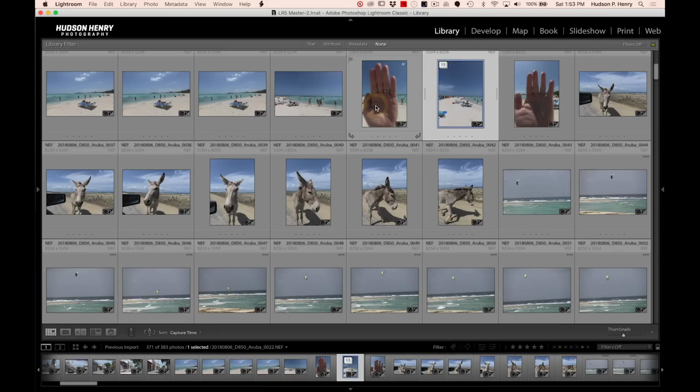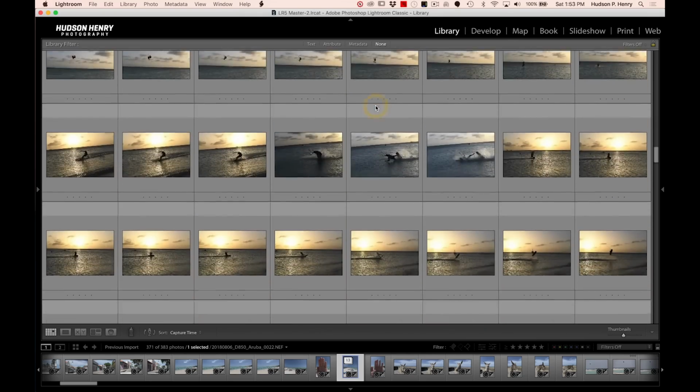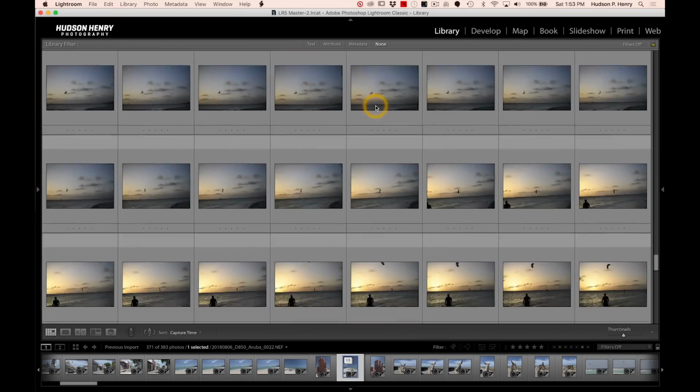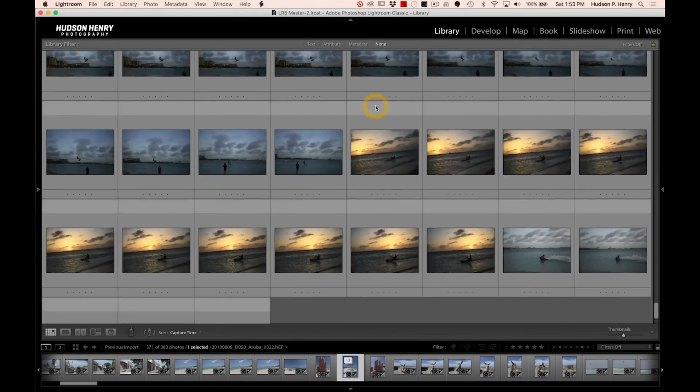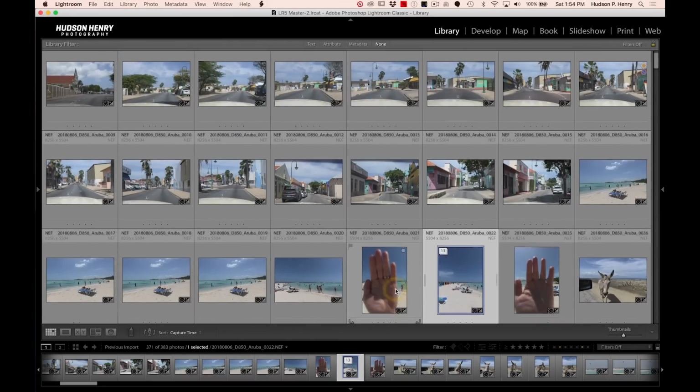And I know that panorama is taken care of. I'll scroll down through. I don't think there's any other panoramas or HDR images. This is sort of all 380-some images that came off that card. I don't see any more hand images. So I'll run back up to the top. Just a little quick thing I do first is looking for those hands.